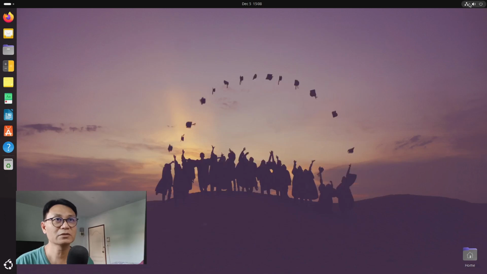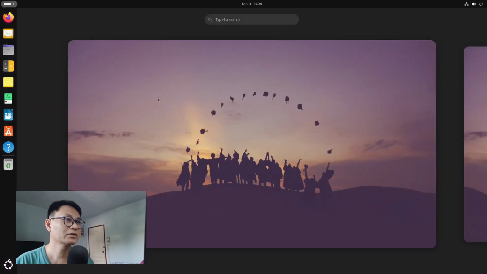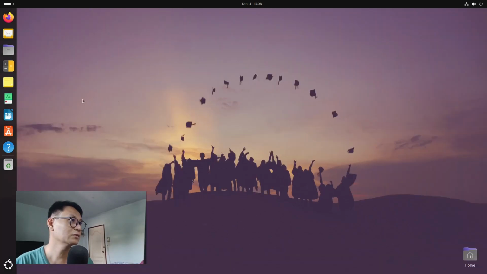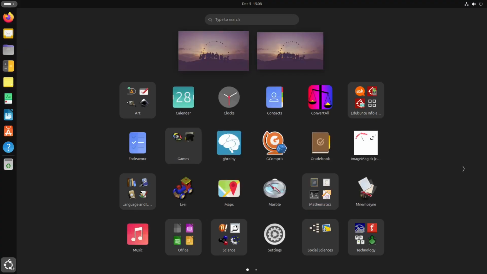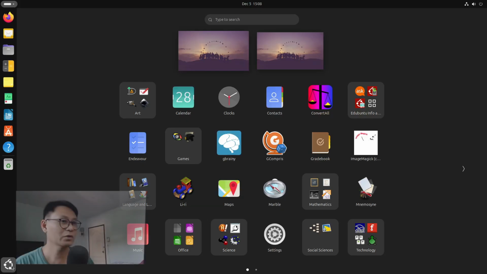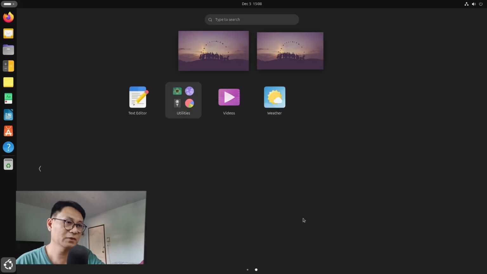Let me close that one, the internet right here, plus our screen, which is desktop 1, desktop 2. And of course, we have our quick launch applications. Right here is our show apps, or the start menu button, or the menu button. It's up to you how you call it. If it is the launchpad, it's up to you.